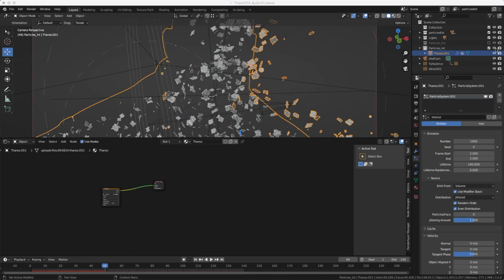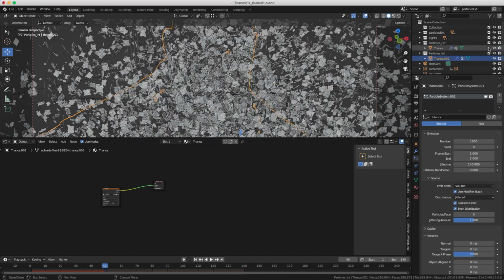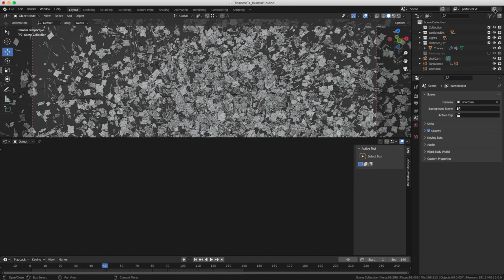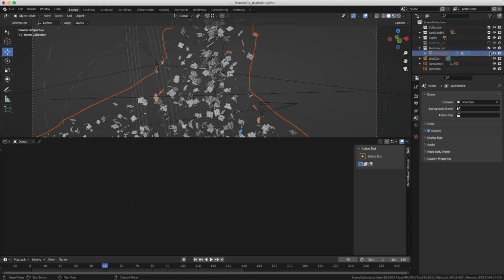Okay, let's do some cleanup before it becomes a mess. I'm on particle exterior, so I need the collection particle exterior, and I don't want the particle interior. I'm going to copy the settings here, rename this one particle interior, and I'll make sure that I only have the particle interior turned on.